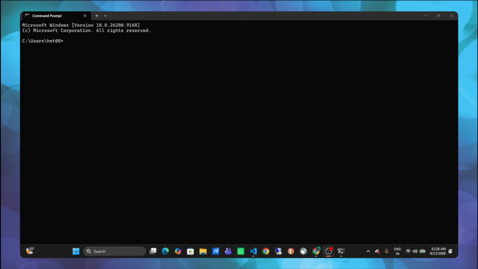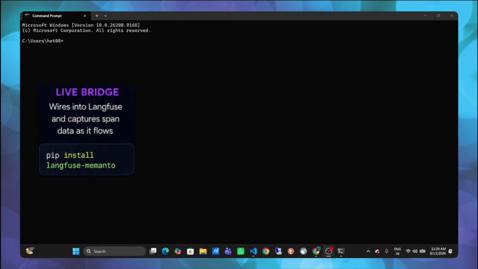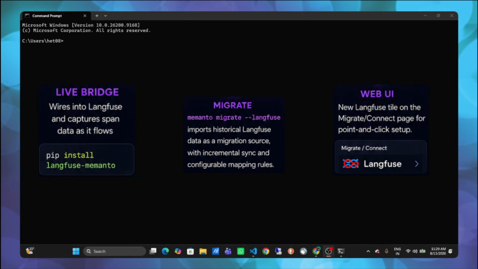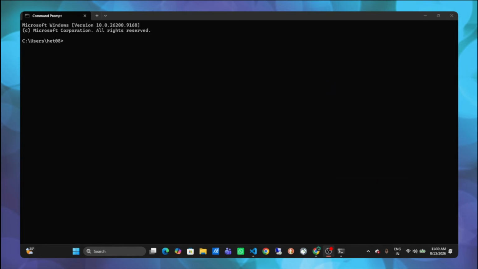There are 3 ways to integrate. First, LiveBridge. This connects to your Langfuse app and captures span data as it flows through the system. Second, the Memento Migrate CLI. You import historical Langfuse data as a migration source and set up mapping rules however you want. Third, the Memento UI. Point and click to set up your Langfuse integration and export data from Langfuse to Memento. No hassle. Let's walk through each option, starting with the Memento CLI.